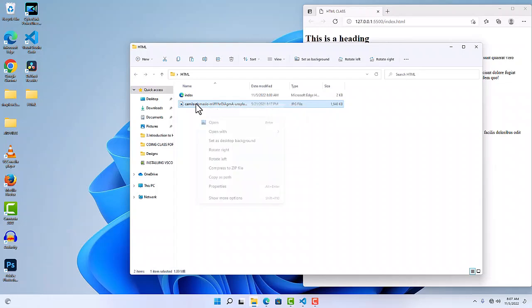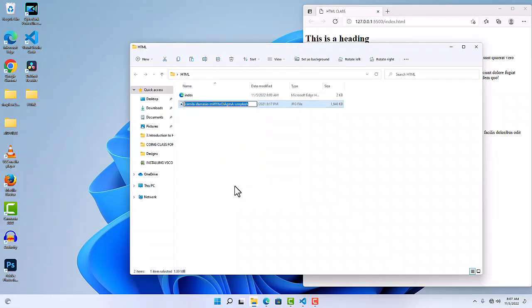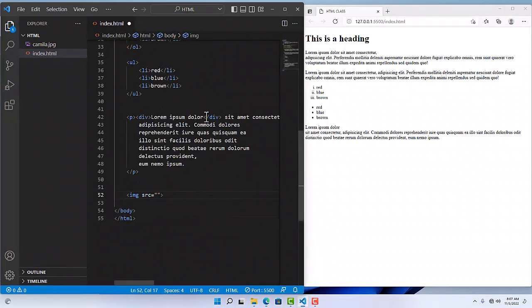So I'll right click on it and simply click on rename. Right now let me just call it Camilla. So that's the name of the image. Now I can close my project directory and then open up my code editor.